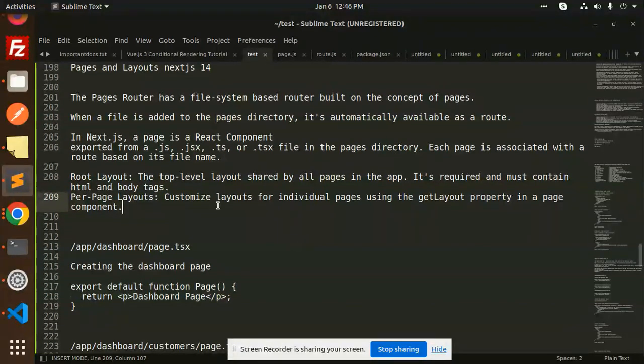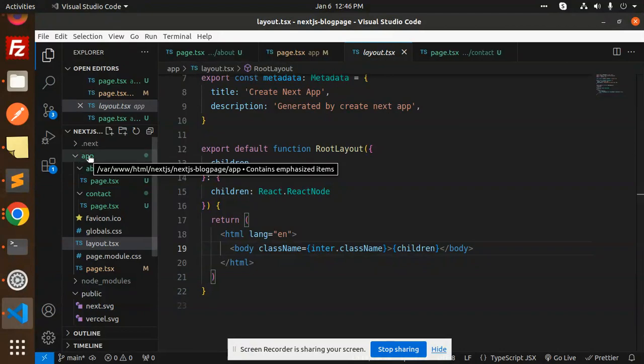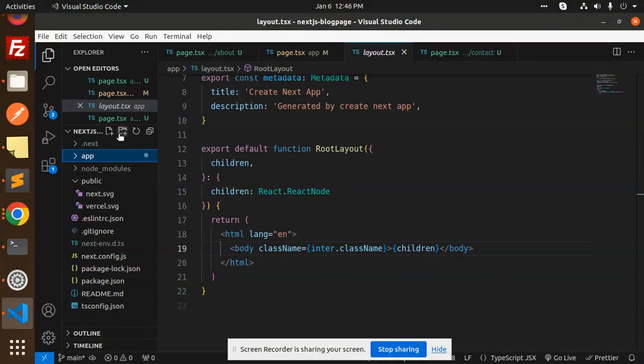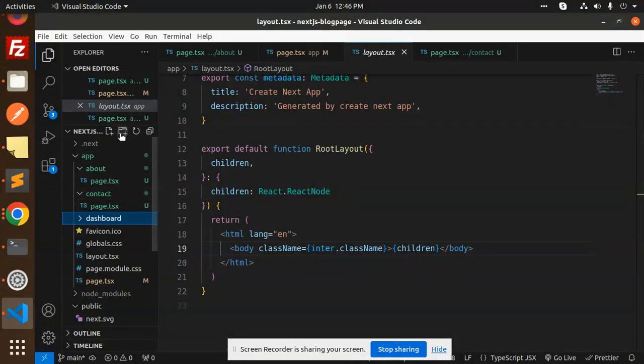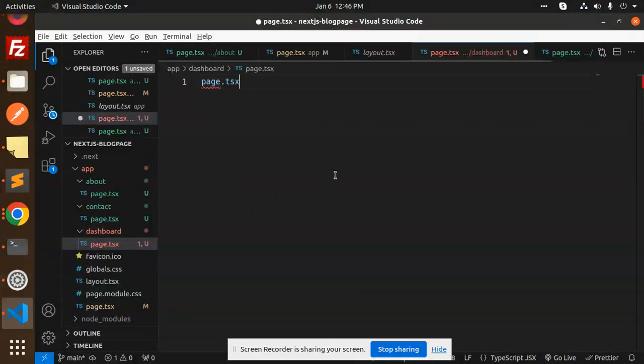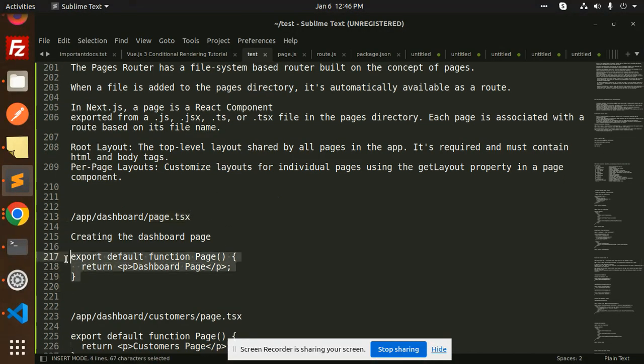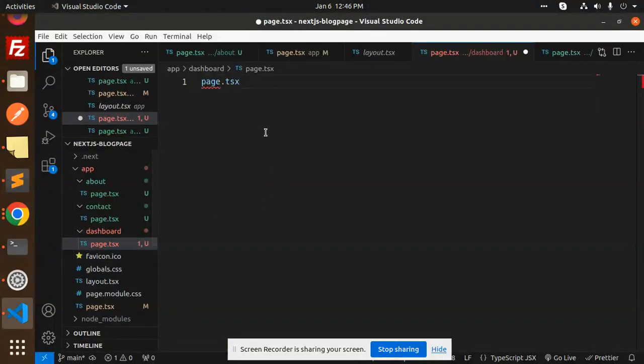Okay, let's try this. Then we have a dashboard, and the page.tsx. We have already created one of them, so let's create one, that is dashboard. In the dashboard we have to create a page.tsx file, that is the routing part. Okay, let's save this code over here. This is the dashboard page.